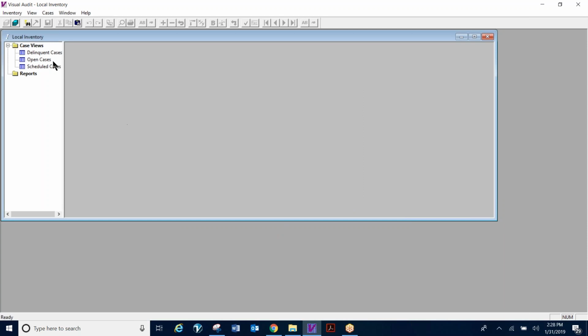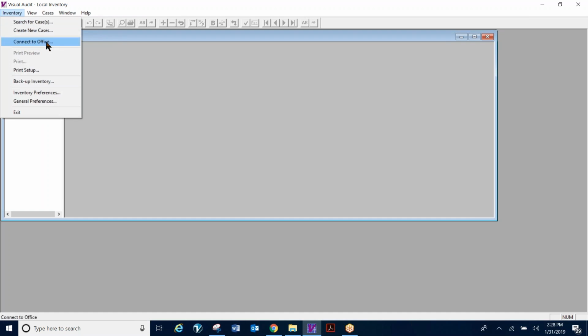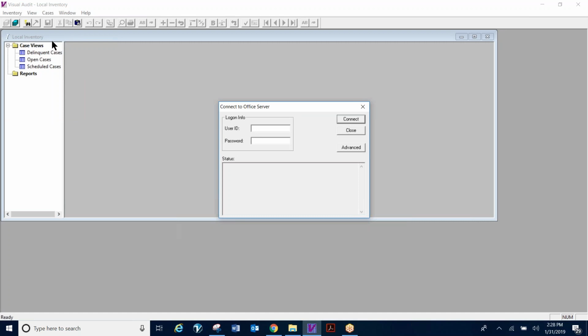The next thing we're going to do is go back up to Inventory again. So far everything that we've done is just set up, and you don't have to remember all these steps. This is just the setting up of the software. Now this next step that I'm going to show you is how you are actually going to send and receive your jobs. In the Inventory menu, you go down to Connect to Office.